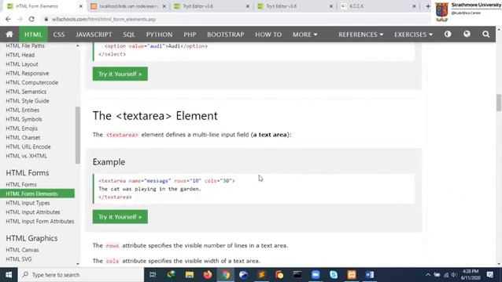So an input of type text gives only one row where you can put your answer, but an element of textarea gives different rows and columns where you can type.